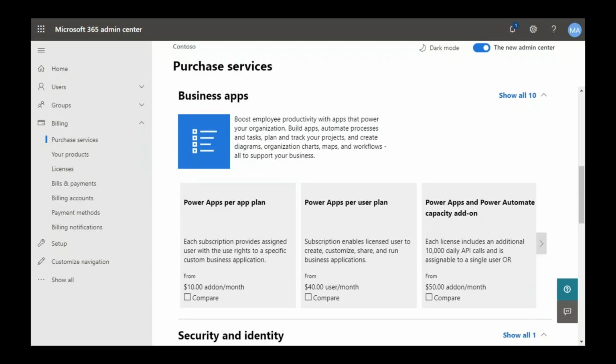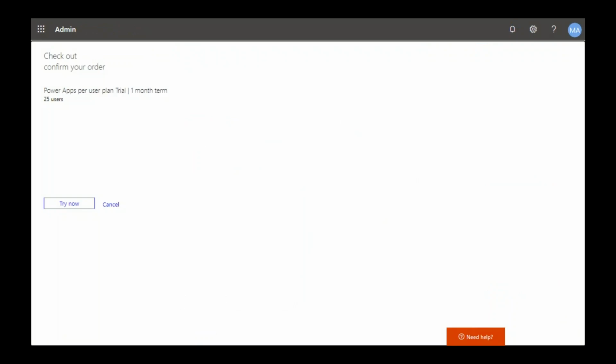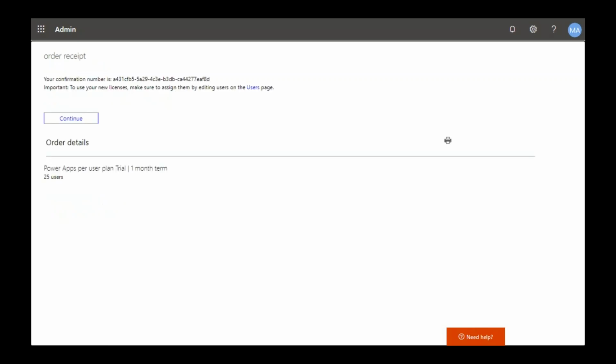However, again, if you're unable to find a per app or per user plan trial, work with your Microsoft representative for assistance in getting these trial subscriptions. Click on Get Free Trial, click Try Now, and you'll get a 1-month term for Power Apps Per User Plan trial subscriptions. Click Continue, and the installation's complete.